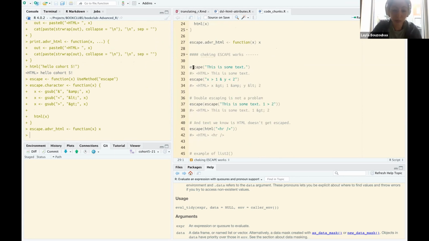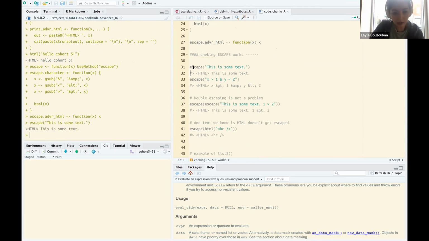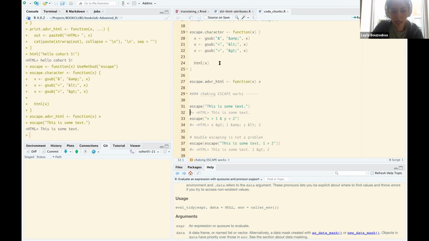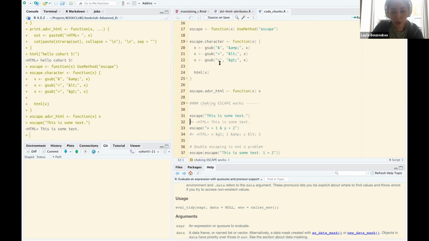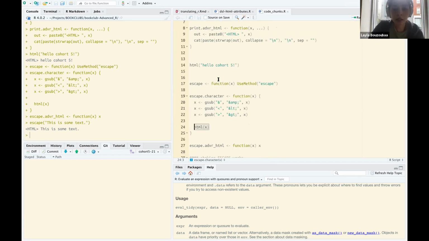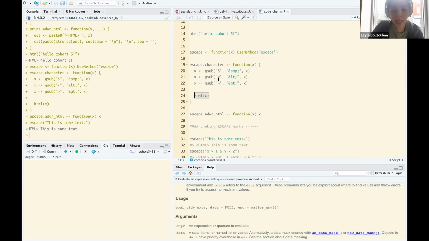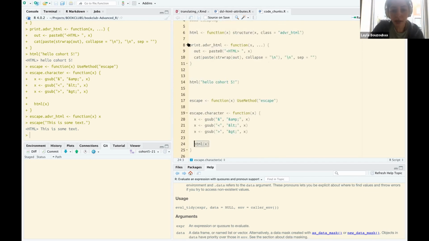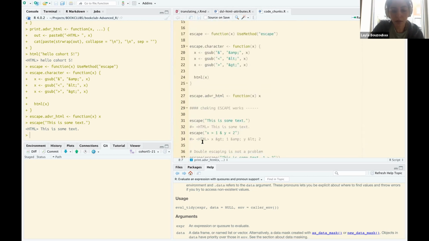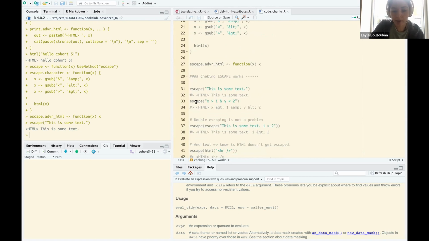This was what was in the book. You can do escape, this is some text, and you get HTML, this is some text. You get that because it prints the HTML brackets, since it calls the HTML function that we defined earlier inside it, and then invokes the print method. And then, all right, what happens if we have the greater than sign, a less than sign, and an ampersand sign? All these things need to get escaped.